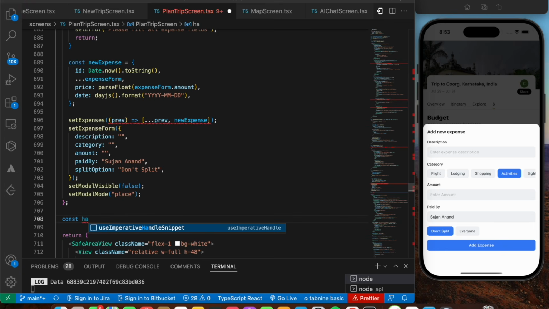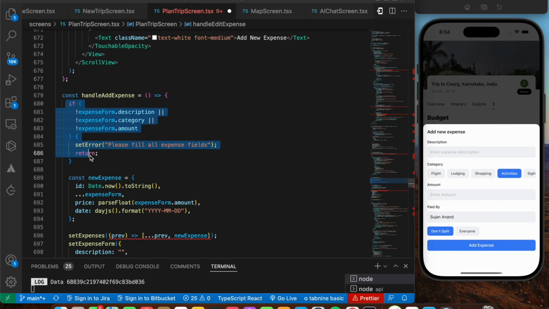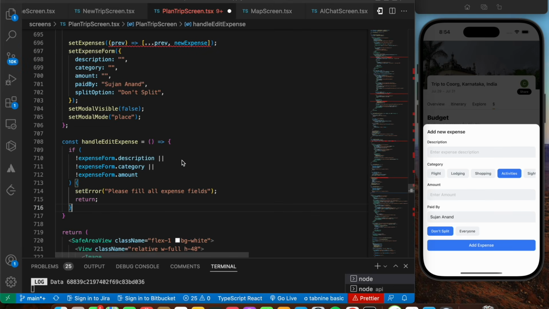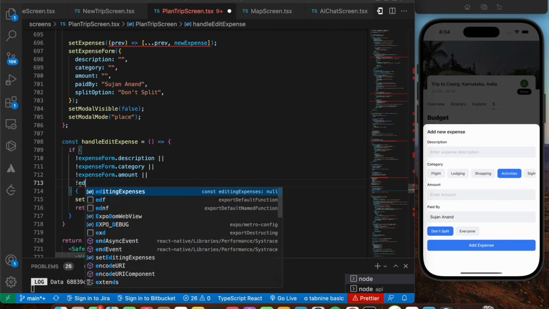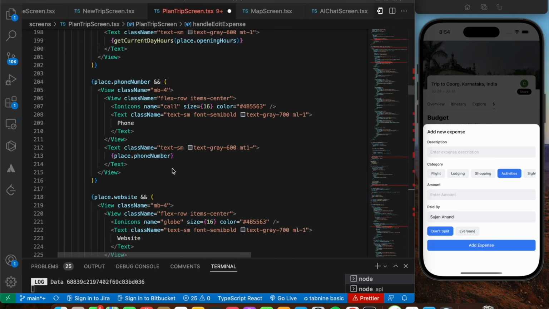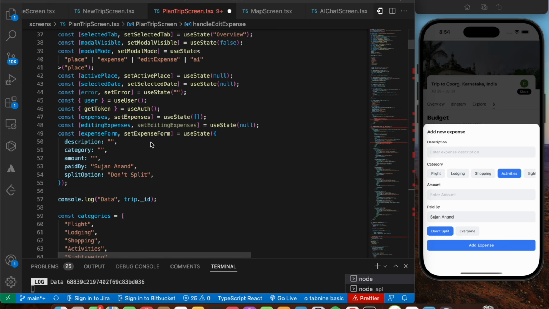I'm going to say const handle edit expense. It's going to be equal to normal arrow function, and then let's write in the same condition over here. So if not of expense form dot description, or expense form dot category, or expense form dot amount, or not of editing expense. I think it's editing expenses. Let's check out the state name. Yeah, it is going to be editing expenses.